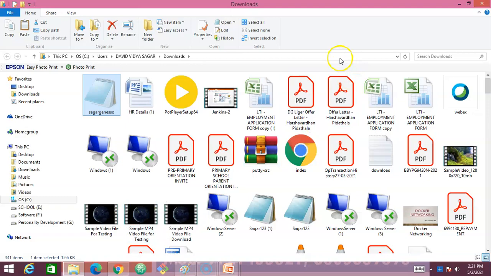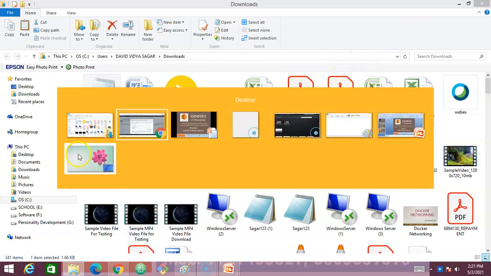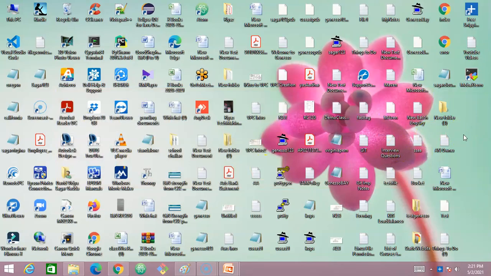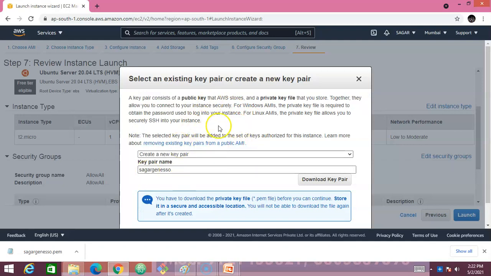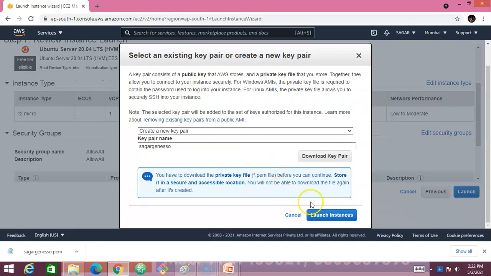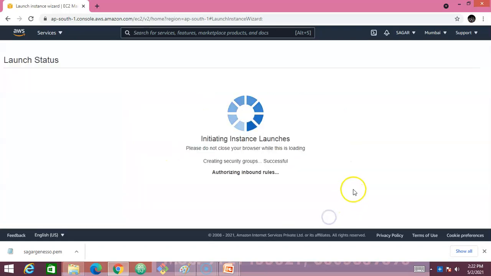So I'll cut this and I'll go to my desktop and I'll paste it here. See, look at this. I have pasted my PEM file here. This is in the form of a .pem file. This is the Keypair I downloaded, which is provided by AWS, and come down and select launch instances. And now you have downloaded the Keypair and launched the instances.